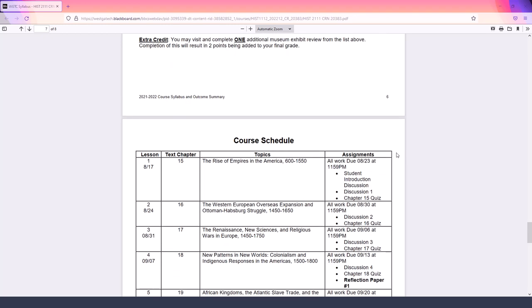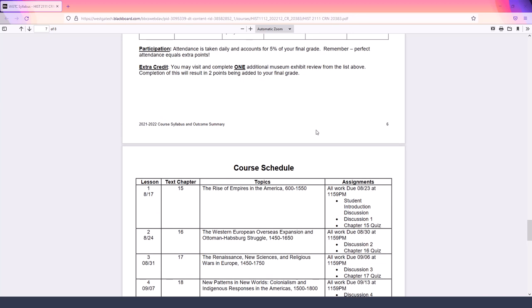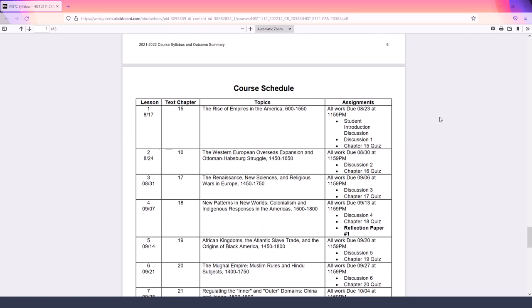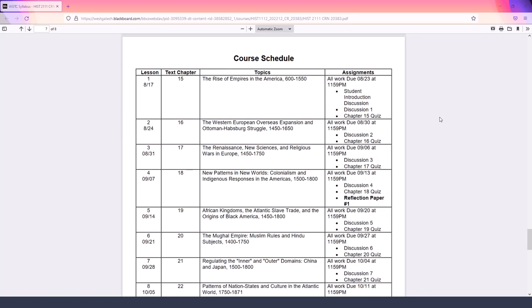Last but not least, you can see extra credit. If you visit a second museum and write a second museum review, then you can get 2 points on your final grade. And then at the end is the course schedule. This is what we're doing each week.